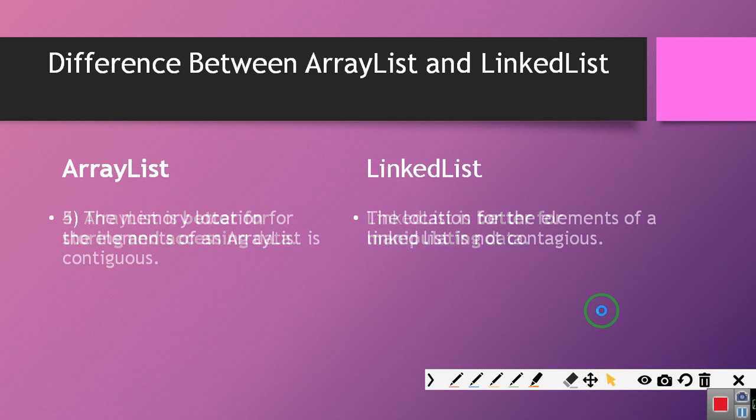Okay, next difference is memory locations. ArrayList memory locations are index based, one by one and continuous. So that's why we say its memory locations are continuous. Elements stored in an ArrayList are continuous, but in a LinkedList elements are not continuous.